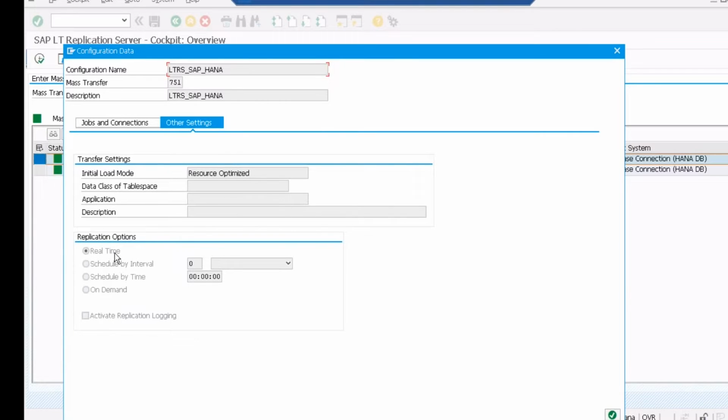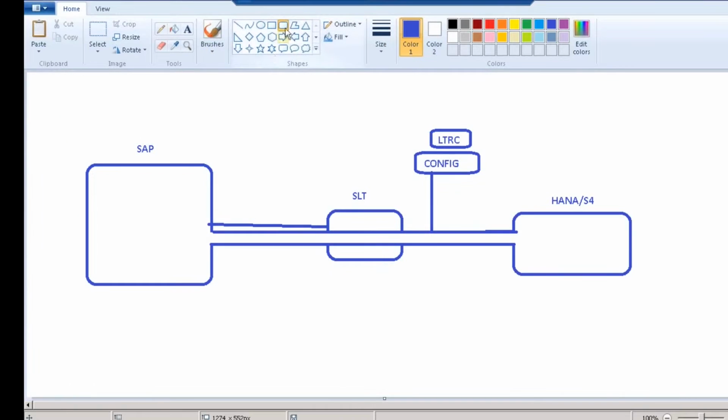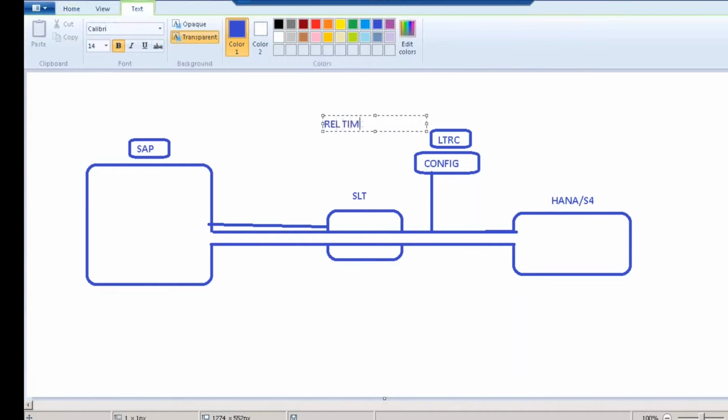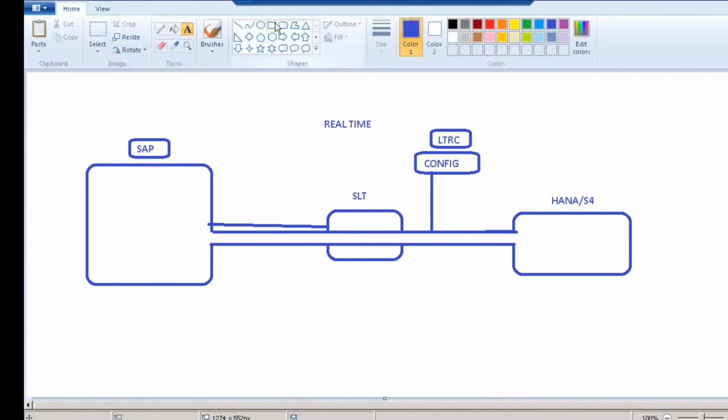What do you mean by real time? Whenever you make any changes to the base table or to the system on the SAP system, immediately, within milliseconds, any changes that are made to the system are transferred to HANA S4HANA. So SLT is known as real-time migration. We can do real-time migration.